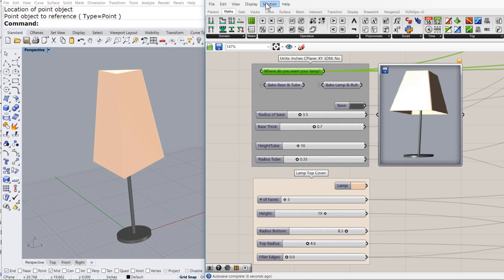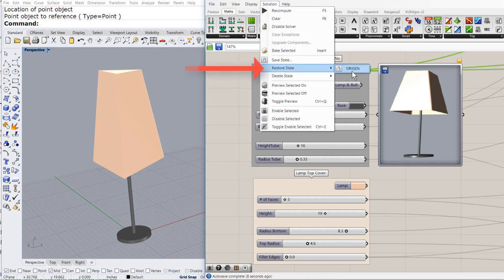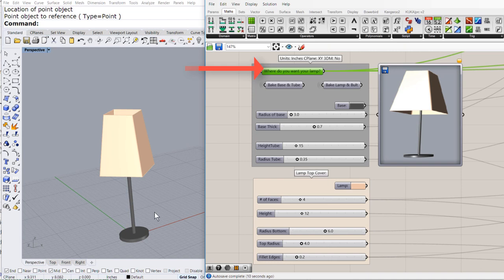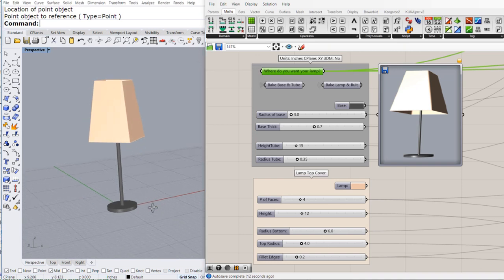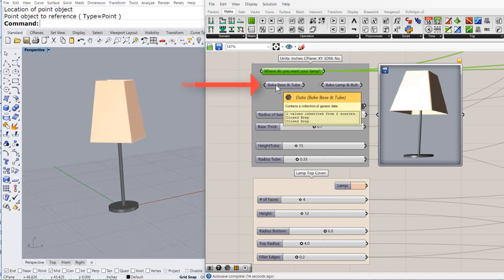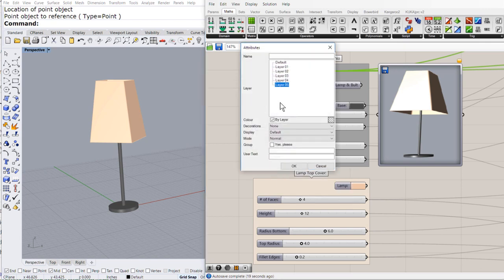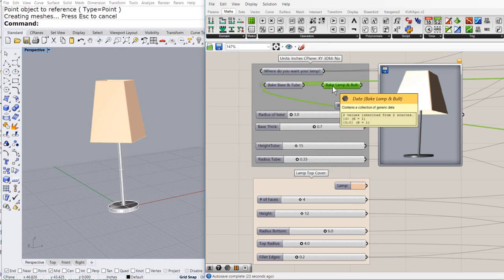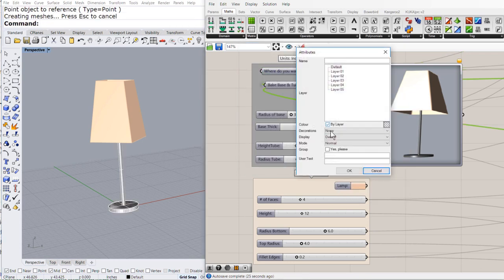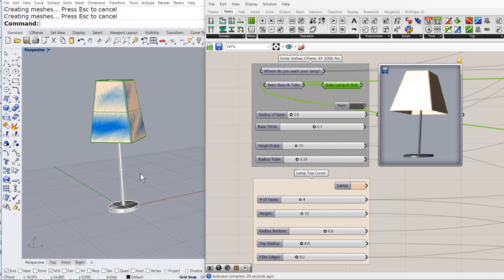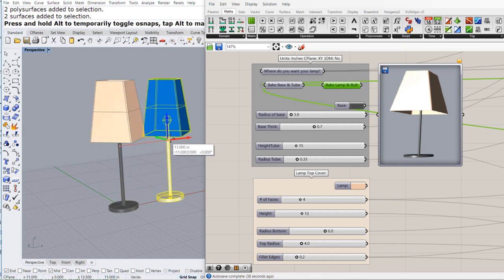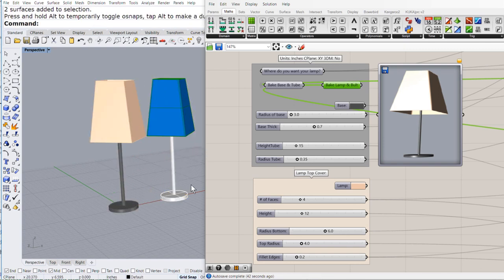You can go back to the origin by restoring the original lamp. Right-click and bake the base and the tube. Right-click and bake the lamp. There you see, we have a brand new simple lamp.